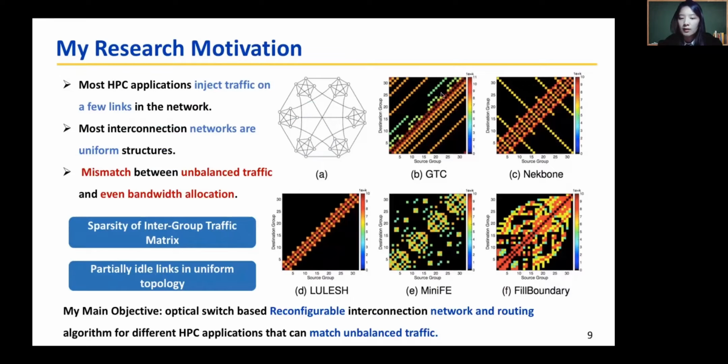It can be seen from these pictures that the communication pairs in the network are not evenly distributed. The brighter the color is, the higher the communication demand is, and the darker the color is, like the black one, the more it means there's no traffic demand between these communication pairs.